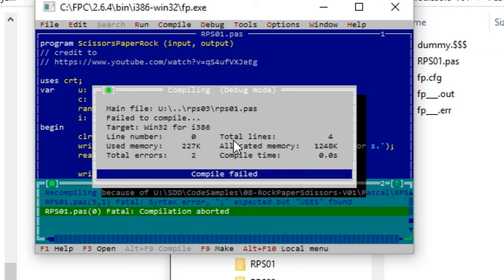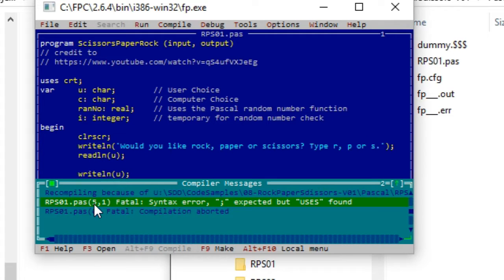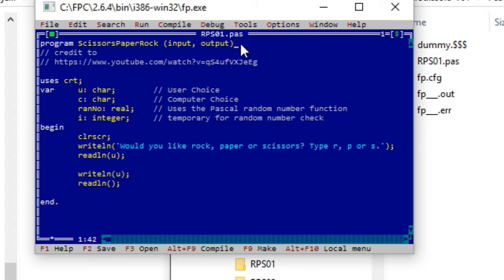It tells me that there is an error in line 5, but in fact that's not correct. The colon that's expected is actually expected up on line 1. So it can be a little tricky to figure out the errors here.